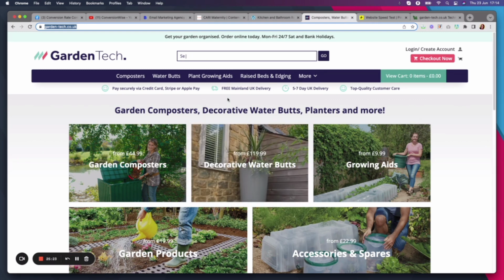And the other thing is get your garden organized. Order online today, Monday to Friday, 24/7, Saturday and bank holidays. Okay, that's cool. What I would say is, utilize this toolbar again, same as we said for the maternity one. Utilize this for any seasonal promotions. This is the ideal place to capture people's attention. As soon as you land, you think, oh okay, they have this on right now. Maybe you've got a spring offer or a summer offer or a fall offer, depending where you are in the world, but it's well worth utilizing the seasons. It can help people to take action quicker.